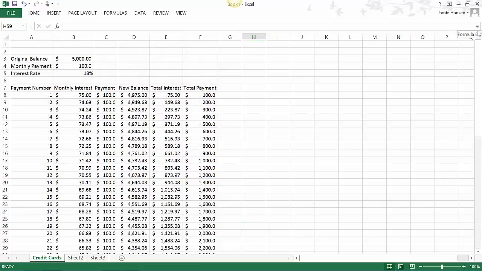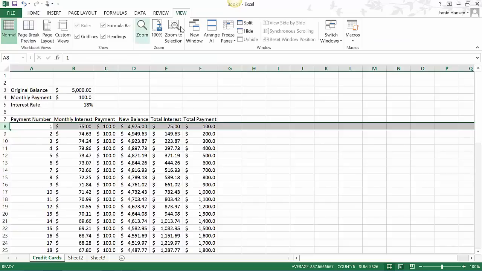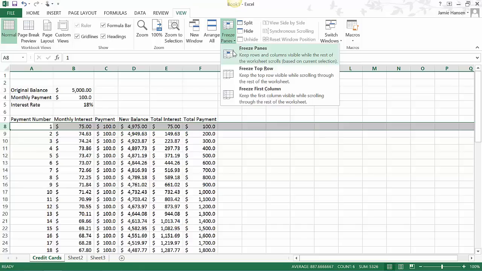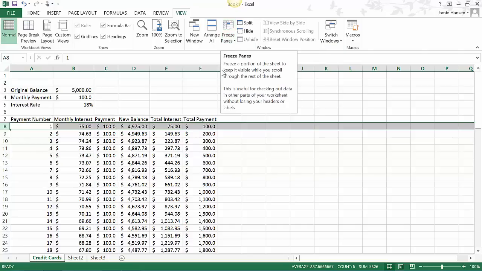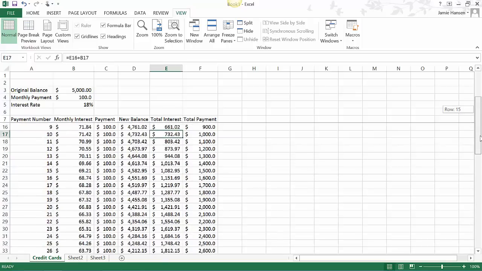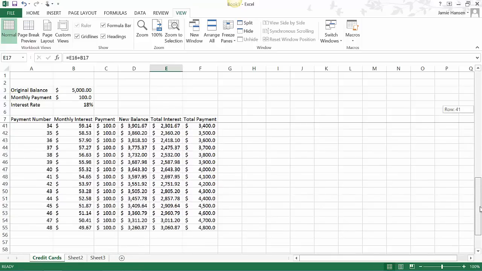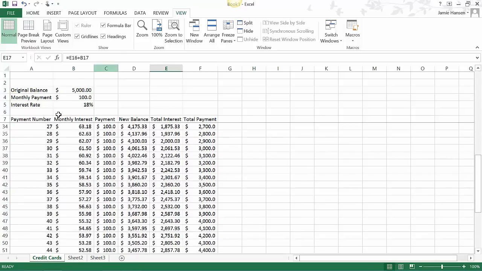So after all of this, we're going to head back up to row 8 here. If you choose row 8, we can go to the View menu and go to Freeze Panes, and then you can just hit Freeze Panes. It's a little weird that you choose the one below the one you want to freeze, but that's how you do it. So if you notice, as you're scrolling now, that row is always shown, and everything above that row is always shown.